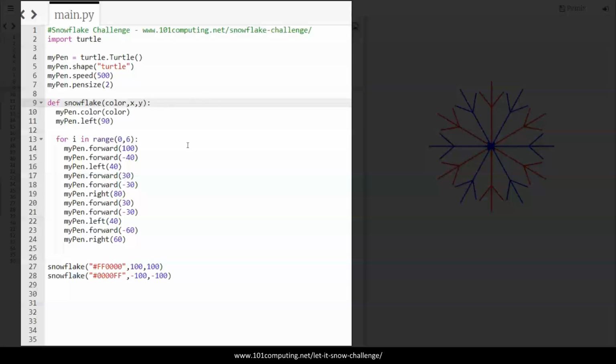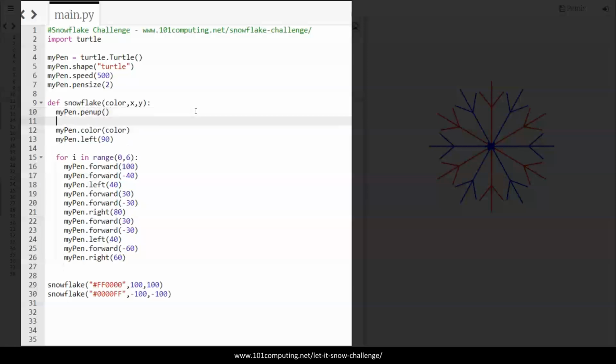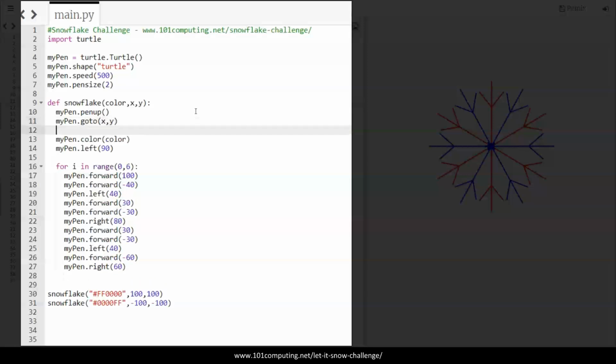And I'm going to use these parameters to actually move my pen before drawing the snowflake. The idea of moving the pen is that I'm going to lift the pen up so that when I move it, it's not going to draw a line. I'm going to use my pen.goto to go to that XY position that is being passed as parameters. And then I'm going to put my pen down so that I can start drawing the snowflake.